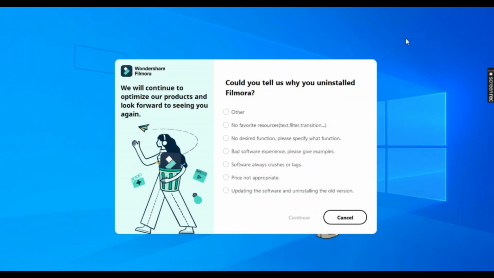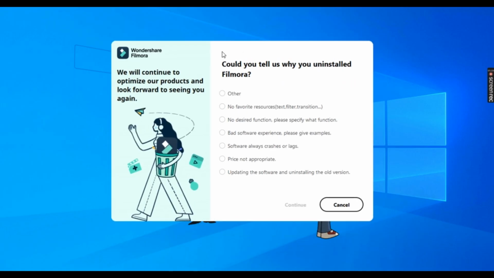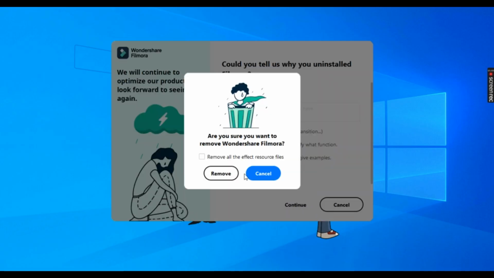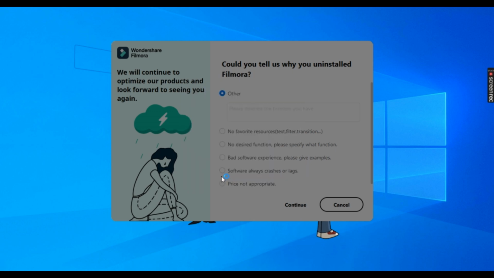Now you will be prompted with this uninstall setup. Now you can choose the reason on why you uninstall Filmora. You can just simply click other and then select continue. Now just simply press remove and there you have it.